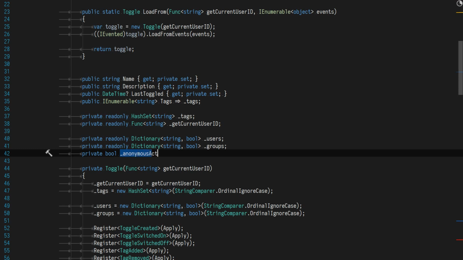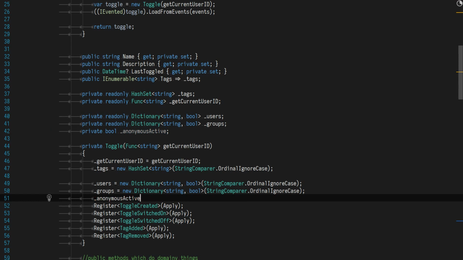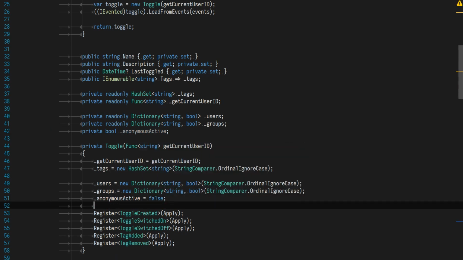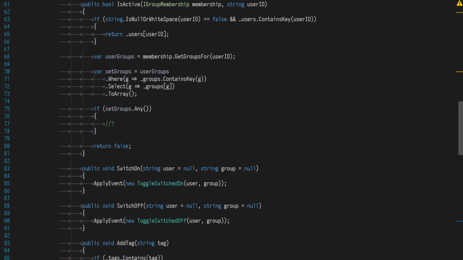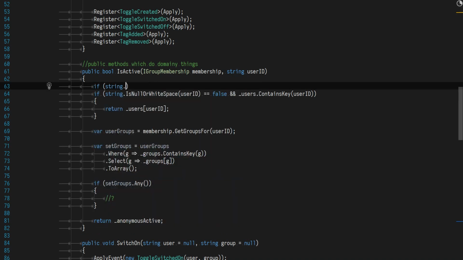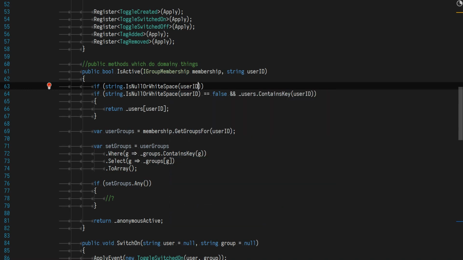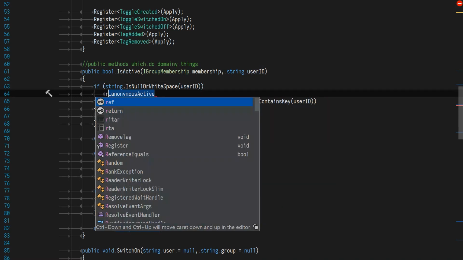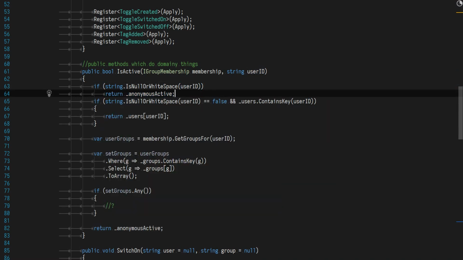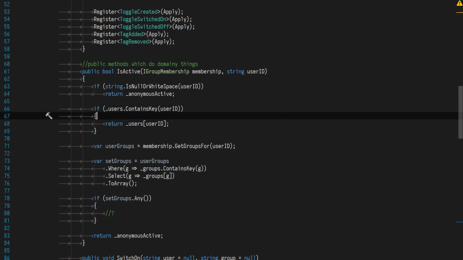Anonymous active, which is false by default. And so now we'll just say if string.IsNullOrWhiteSpace userId, return whether it's active for anonymous people or not. Now we can get rid of that, and that, and that.